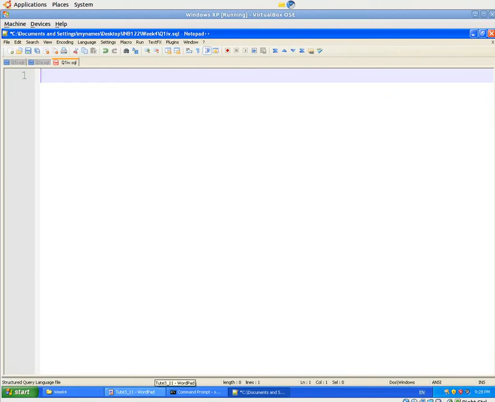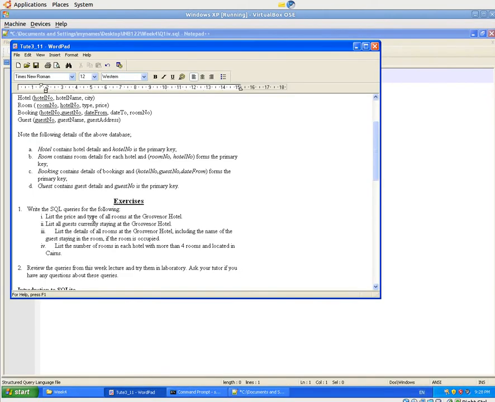Hey everyone, in this tutorial I'm going to be covering the last exercise associated with this week's tutorial set, and the question says that we need to list the number of rooms in each hotel with more than 4 rooms that are located in Cairns.